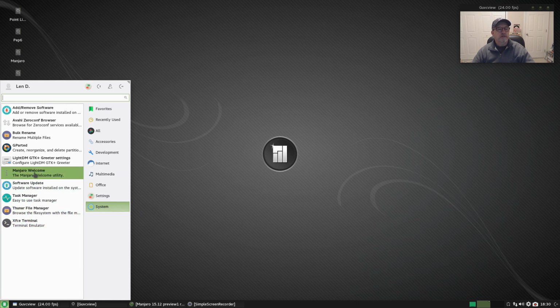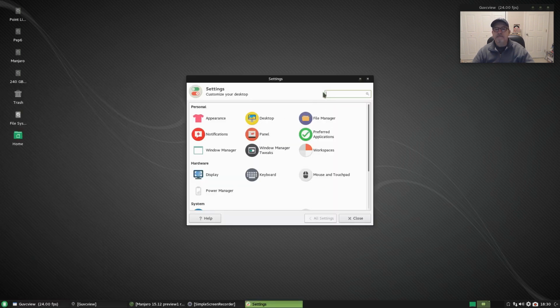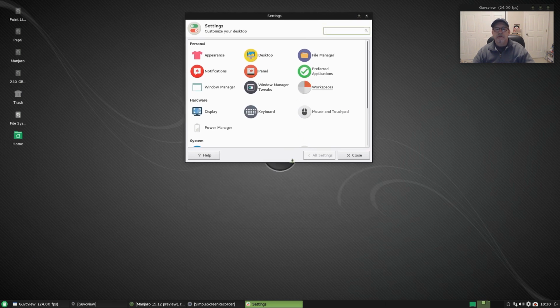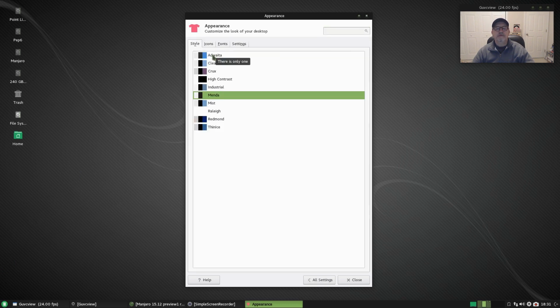And let's see, and the other one, let's go up to settings. Okay, so these are the typical XFCE settings. Appearance, desktop, file manager. These are all of the ones that appear in the whisker menu. And let's see, what do we want to do? I want to go to appearance. These are the themes that are installed out of the box. It's got Menda. I don't particularly care for Menda, but I would install Numix.